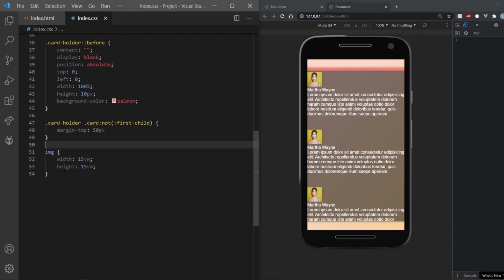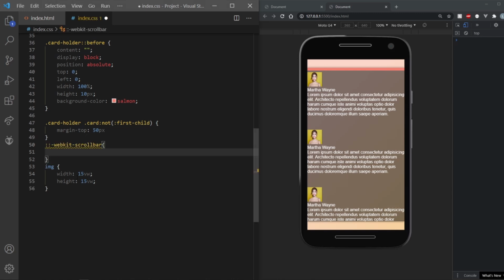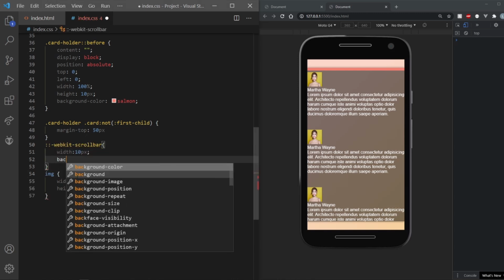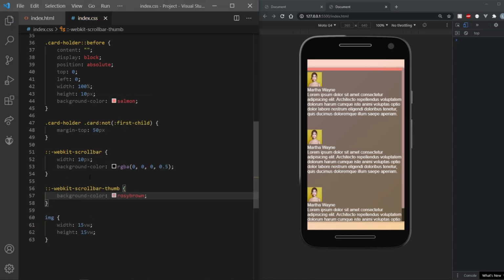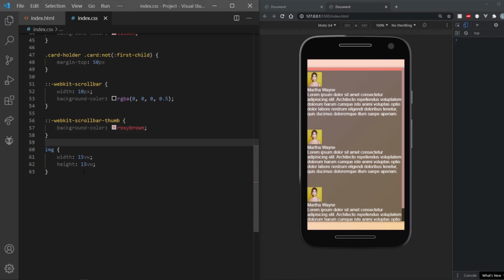This is a totally useless step, but I really want to show you how you could customize your scroll bars. Type ::webkit scroll bar. Set the background to anything you want. This is how you select the scroll bar in CSS. Let's also select the thumb and apply some background to it as well.